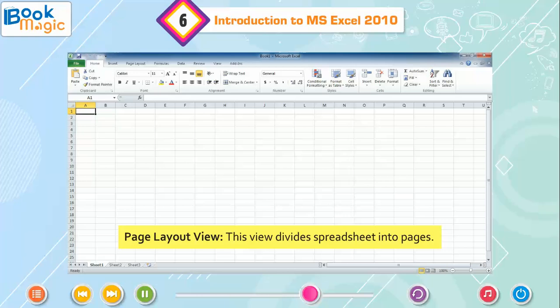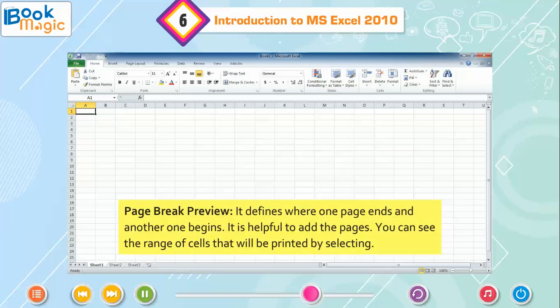divides the spreadsheet into pages. Page break preview. It defines where one page ends and another one begins. It is helpful to add the pages. You can see the range of cells that will be printed by selecting.